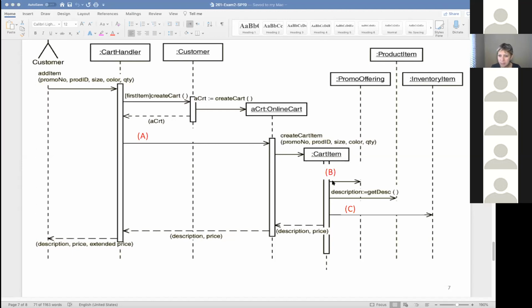Okay. So B is from cart item to promotional offering. Is that C, R, U, or D? Tyler? It's going to be a read. So give me an example of a method.